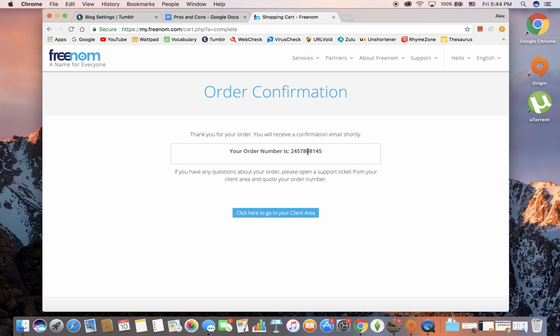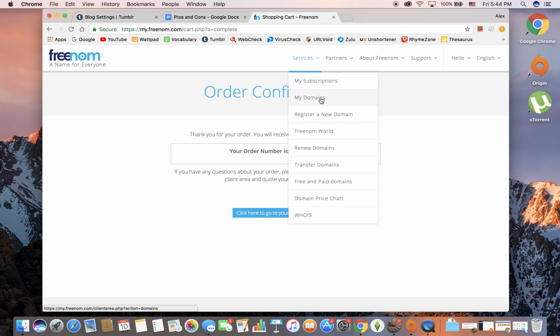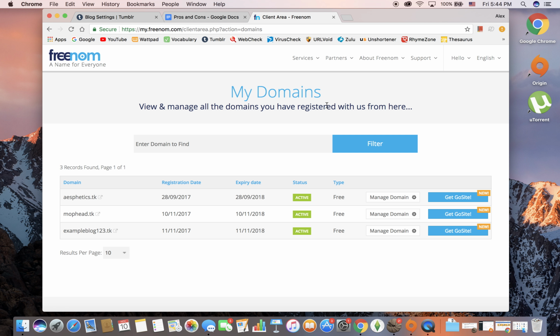Okay, and then when you've finished purchasing, air quotes, your domain, you will get this order confirmation page. It's still not configured, so we gotta do that. We go back to services and hit my domains. And here's the URL that I'm trying to configure for my main account. It's taking a while because that's just the site. I will be going over the pros and cons of both co.vu and this one after I'm done explaining this. So here's our new URL, exampleblog123.tk. So we go to manage domain.